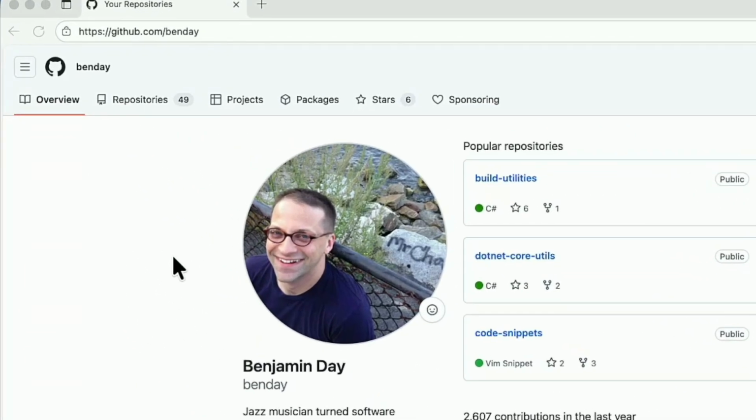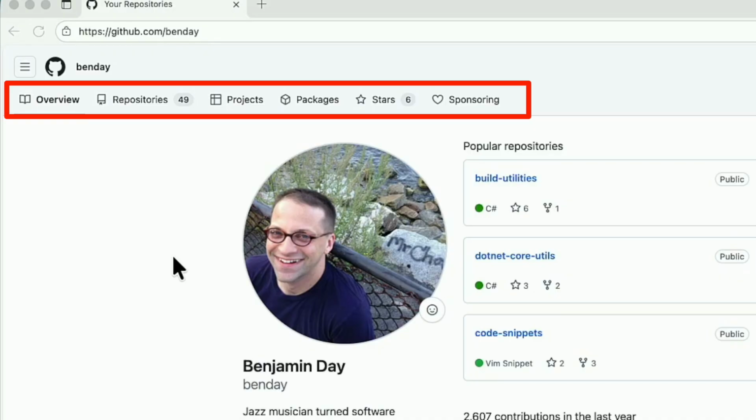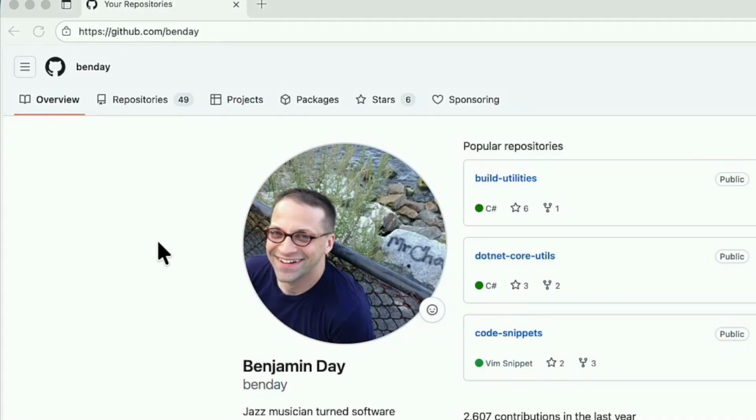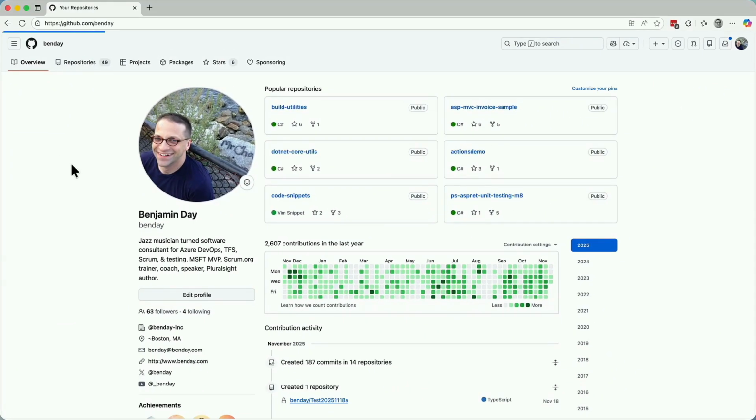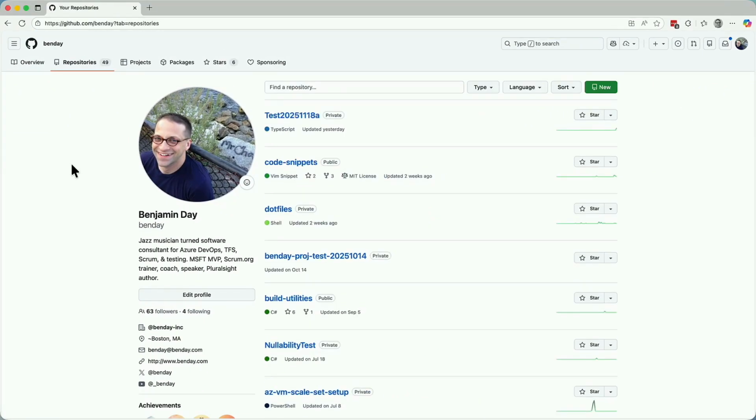Across the top is a menu bar with options for overview, repositories, projects, packages, etc. Since we want to create a new Git repository, we're going to select the repositories option from the navigation menu. When we click on that repositories menu item, it takes us to the list of repositories for our account. I've got a whole bunch of them already, 49 to be exact.